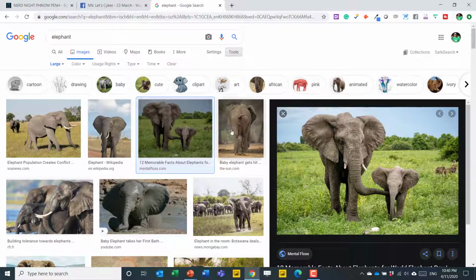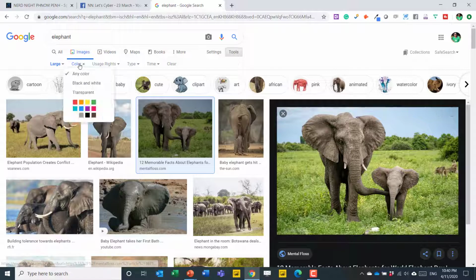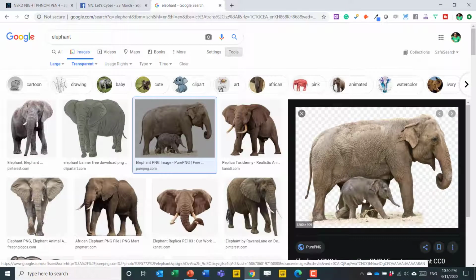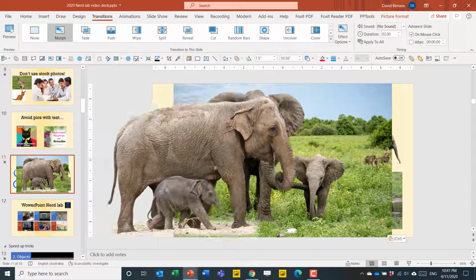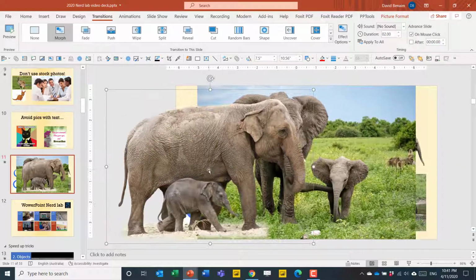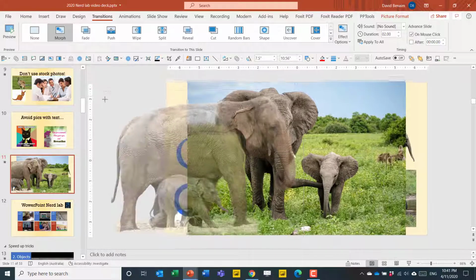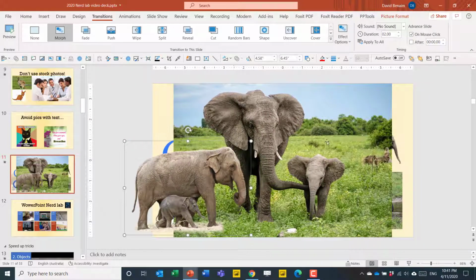Or also, if you want to have a transparent image, go to color and choose transparent. So here we have the transparent checkerboard symbol behind it. Now if I copy this and I paste it here, I can see that this has a transparent background, which means whatever color background slides you have, this is still very, very beautiful.